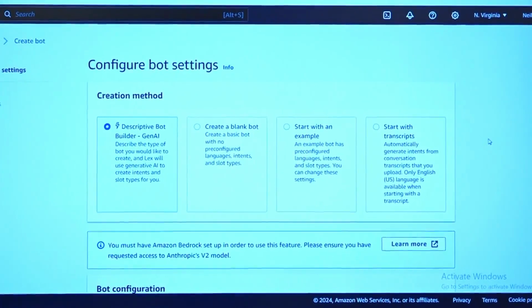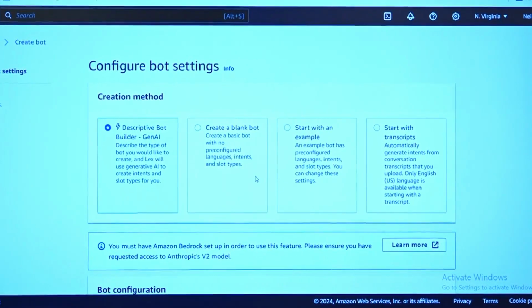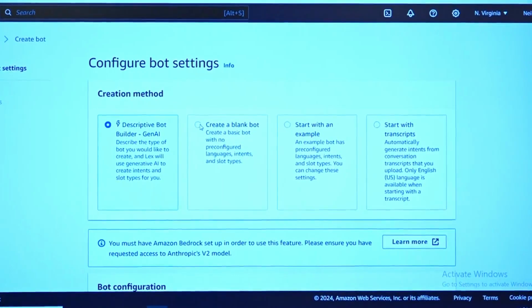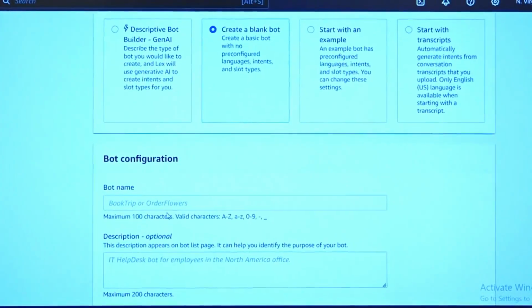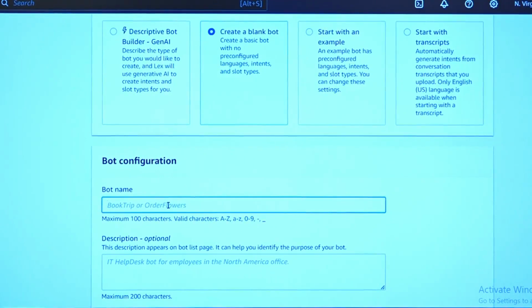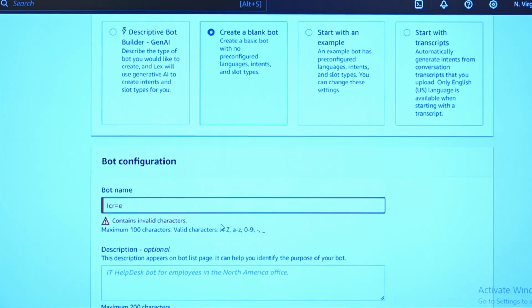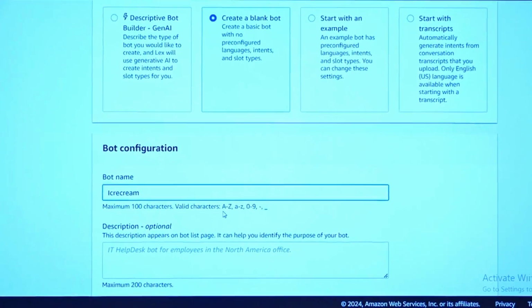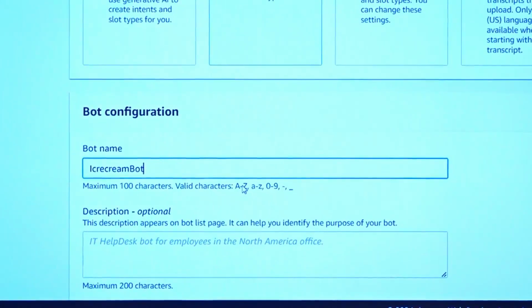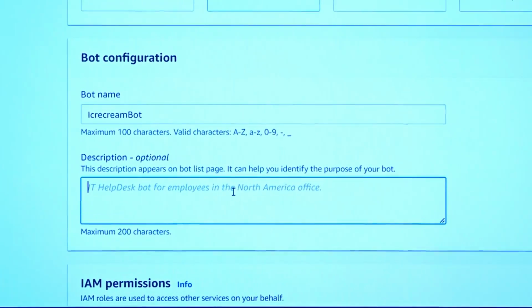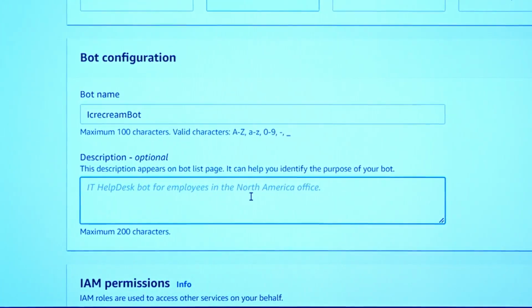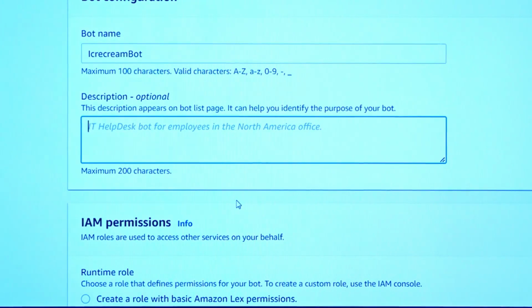Once you click that, you get this page. As we are going to work with a blank bot, select blank bot, and then whatever name you want to give this bot can be given over here. Suppose I want to give the name as order ice cream bot, or I just say ice cream bot. And then description is optional. If you want to give a description, you can, meaning you can say that this bot helps you to order an ice cream.